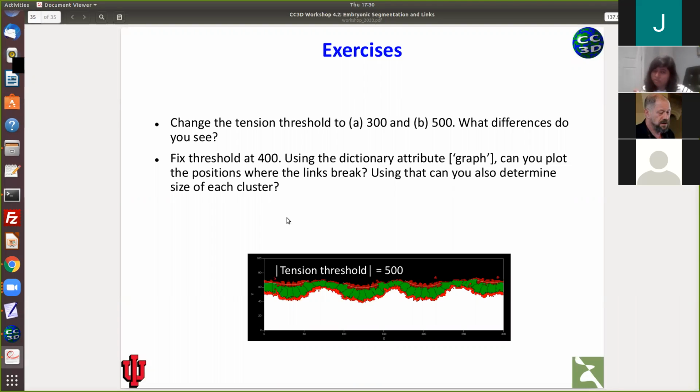You can also fix the tension threshold and see if you can measure the sizes of these clusters. There is a code called version 3 in the code module, which you can use to check your solution. And you can use the dictionary attribute graph in this case to help you find out where these link breaks have occurred. Right. I can take any other questions on chat, and I'm going to just stop here and turn this over to James.